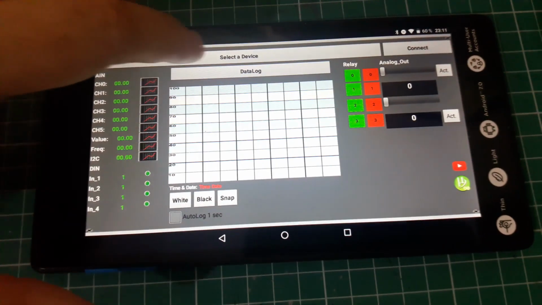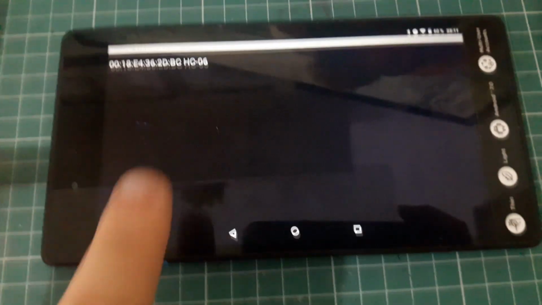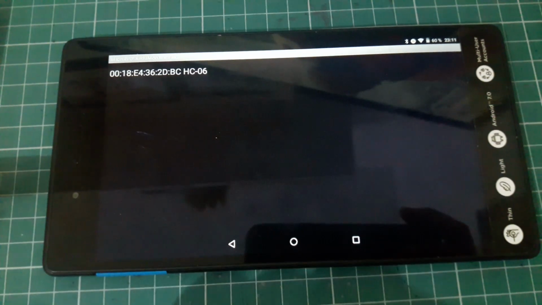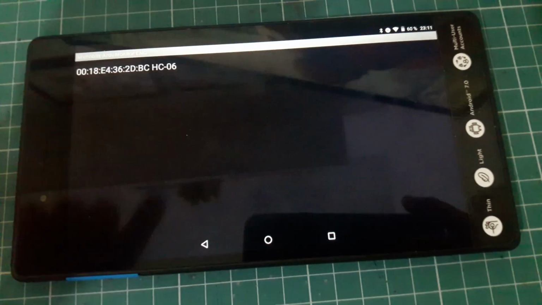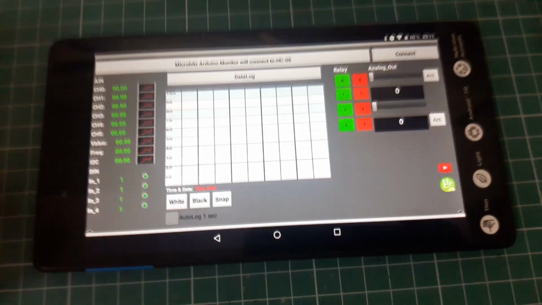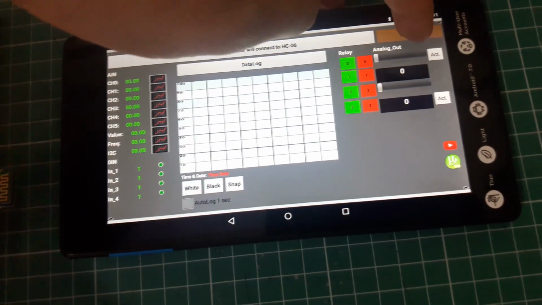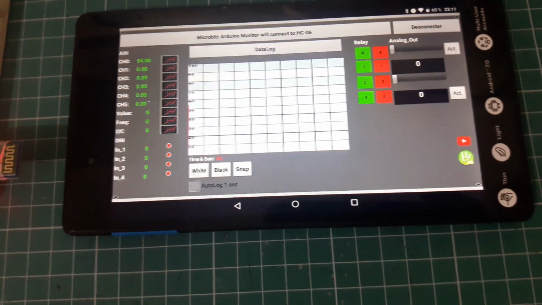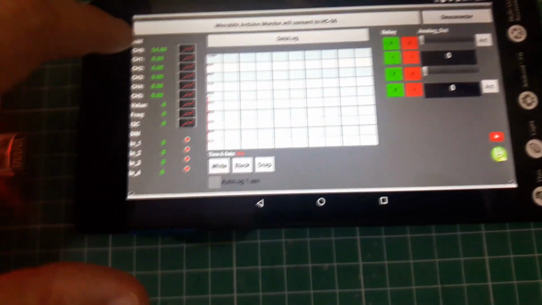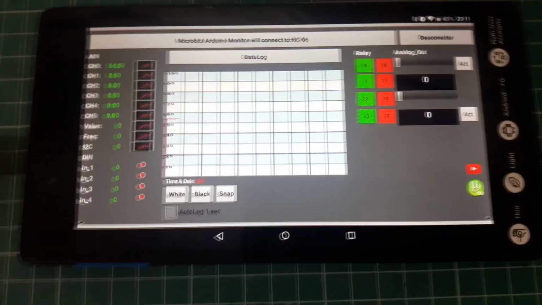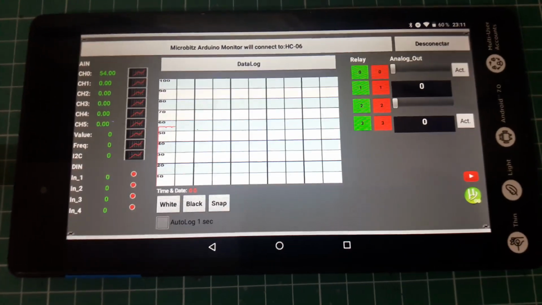To see it, you press select a device and it will show up the MAC address and the name of the device. Then you click it and you need to go here and push connect. Once you do that, all of the values that you have here at the left will start to refresh. That's how we connect to the device.